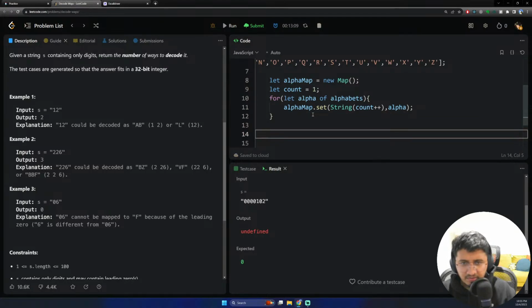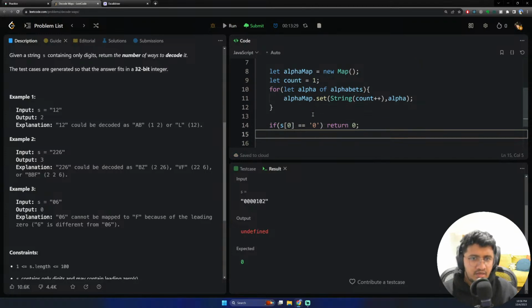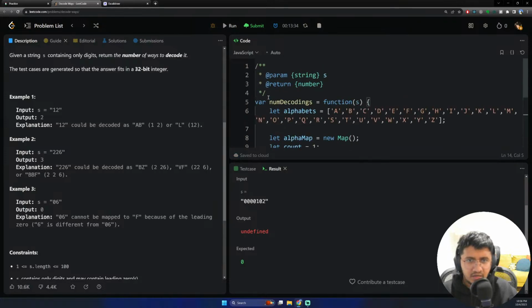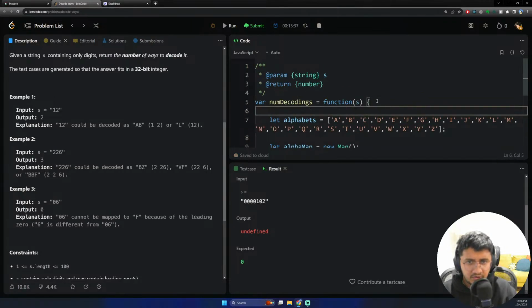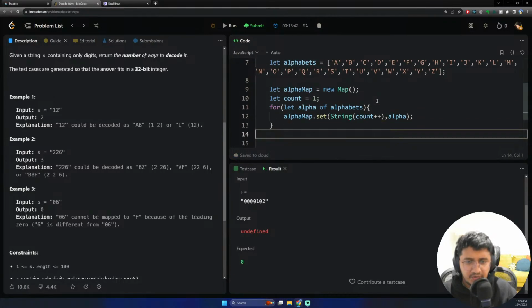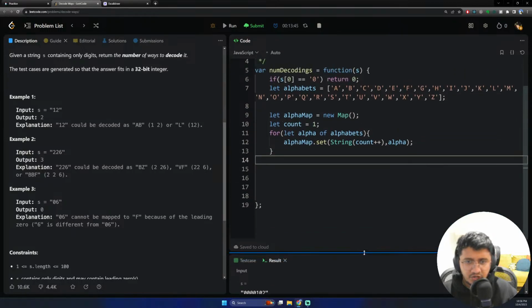What we should do is, if s of 0 is equal to 0, if this is the case, then we simply return 0. We don't have to do anything else. Let's keep it at the top because we don't want to waste anything. Once that has been taken care of, we can surely do something about this.